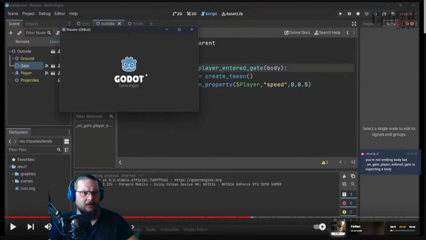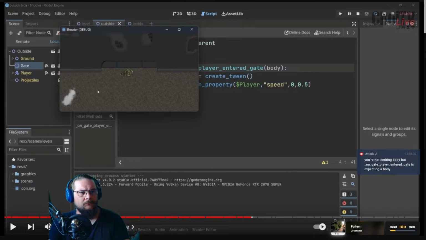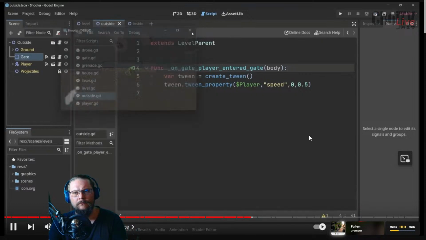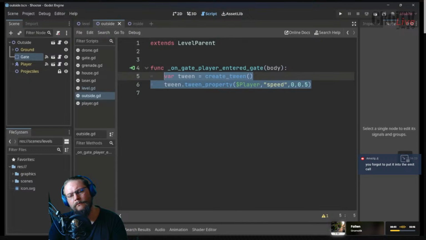If I run... Yeah, but I have lowercase body on everything, so it shouldn't. This scene again, and I go to the gate, the player... That's basically the only thing I haven't tried yet, I think. Stops moving really quickly. Meaning this code is working just fine, and it is only available inside the outside.